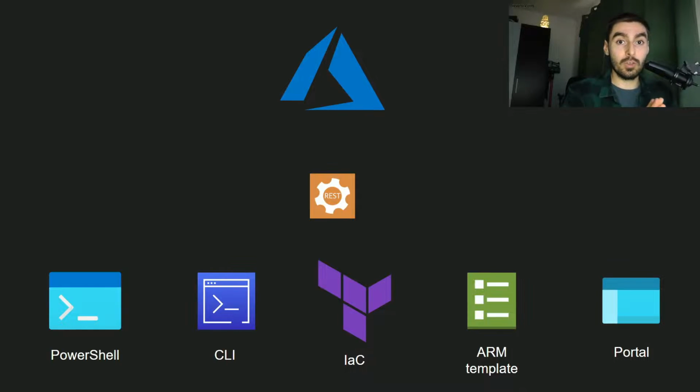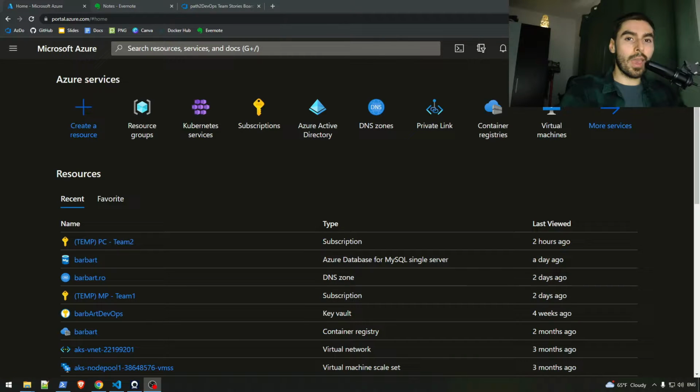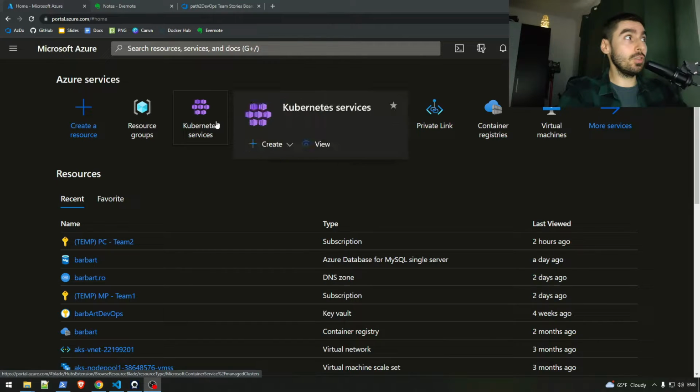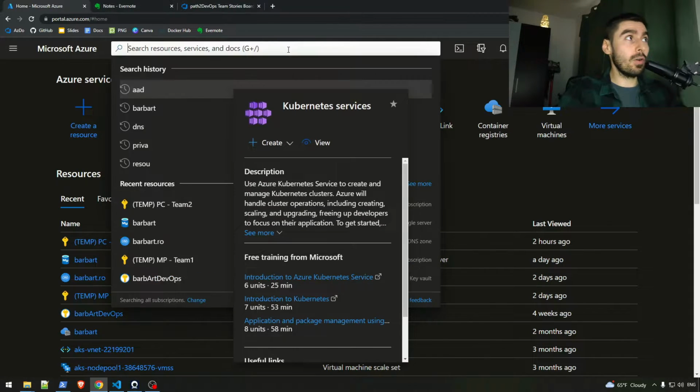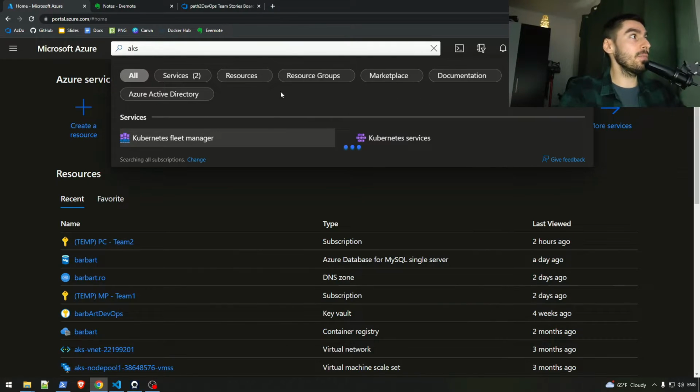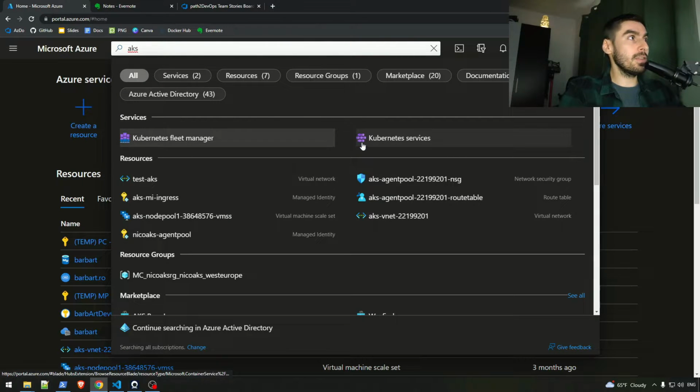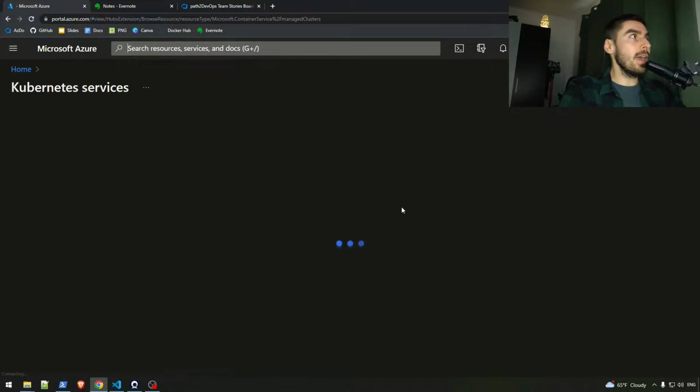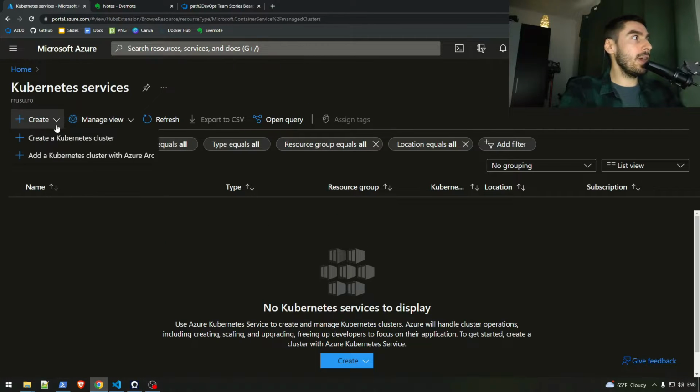We're jumping into resource creation via the Azure portal. And here we are in the Azure portal. So the first thing we need to do is actually select the Kubernetes services icon here. Or if you don't have it, just search for AKS and you will find this purple group of hexagons, I guess, and you just click on it and create a Kubernetes cluster. This is the first step, okay?